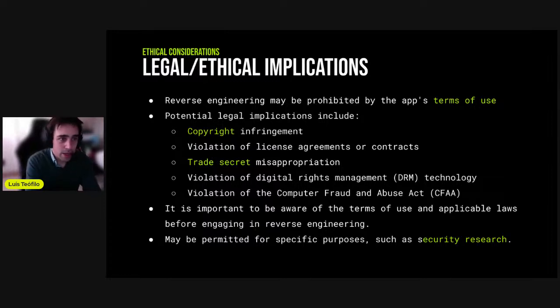This is something we should always take into account. Even before we start, we need to see: can we do it, is it safe to do it, or is it going to infringe any copyright, license agreements or contracts? Reverse engineering, in a way, is a nice way to say hacking. Hacking is reverse engineering, right?